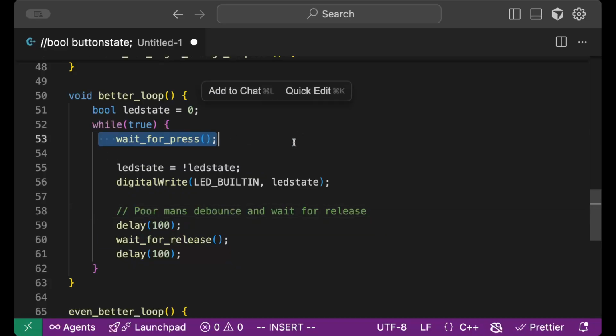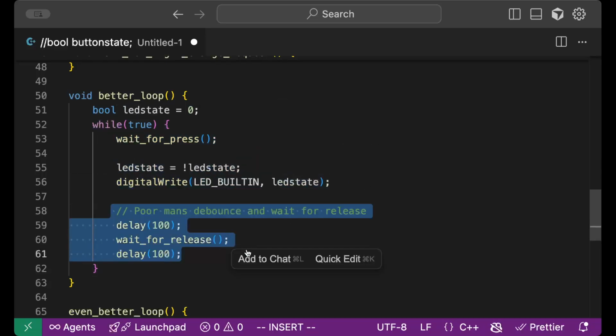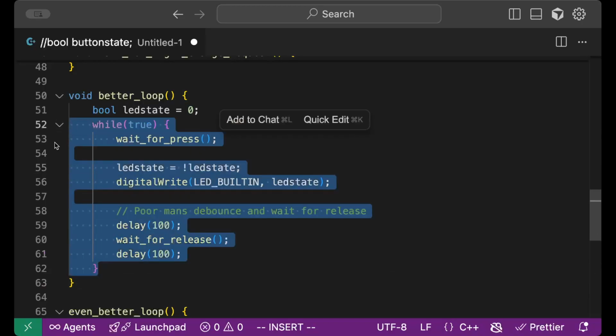This is going to sit here until the button is pushed. We transition. This is what we do. And this is where we're going to block until they release it. Infinitely more easy to read.